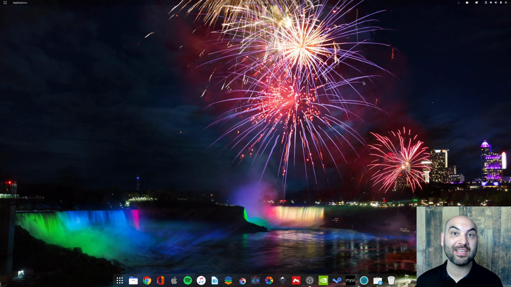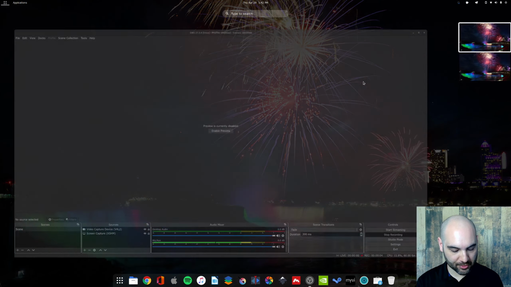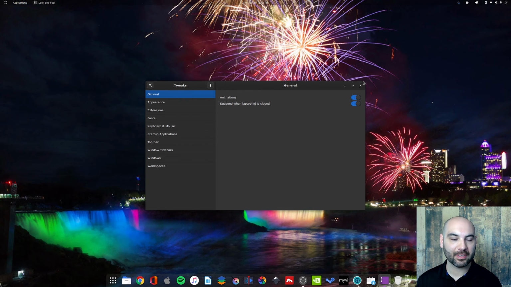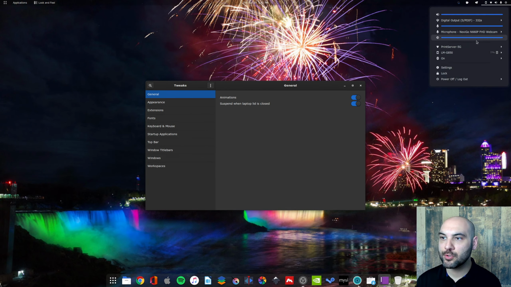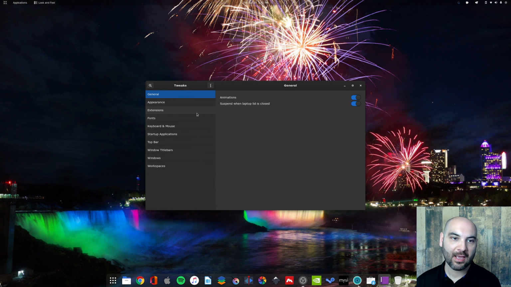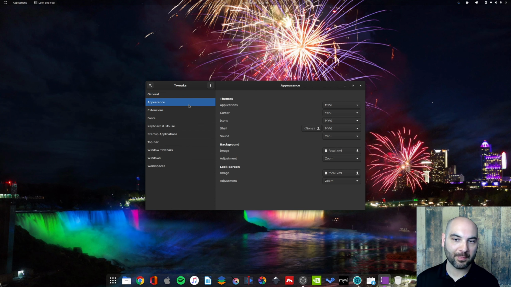Now let's change the theming of the system. To do that, hit your super key, type look and feel. There's our look and feel application. Anytime a new user account is created, we're going to go into settings. You can see we've got a user account. Anytime you make a new user account, all the theming, the look and feel, have all been configured correctly. So you don't want to mess with anything on here, and if you do, it's just going to affect your user account. But if you go under appearance, the three things you'll want to touch are applications, icons, and shell.